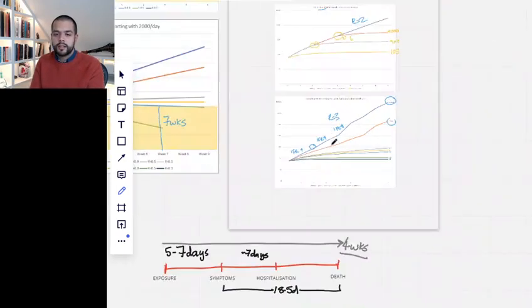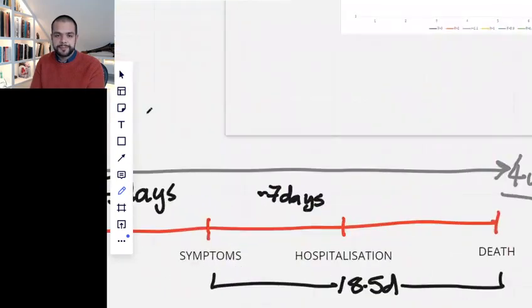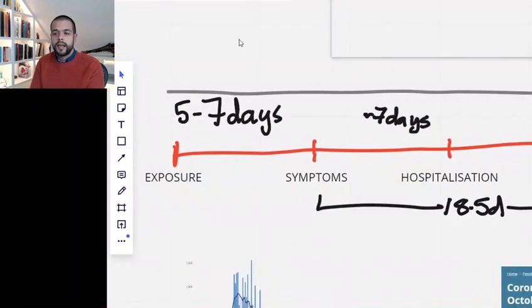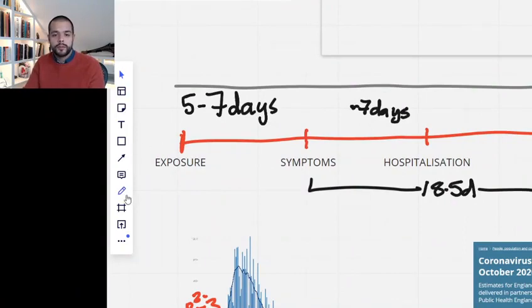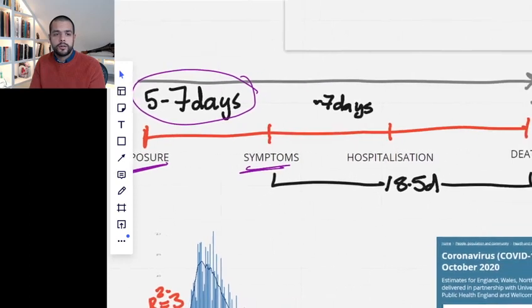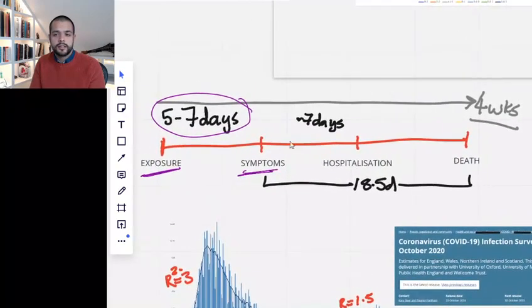Good. Okay, so now let's look at where we are right now. Oh, before we do that, the next thing to say is that when we're looking at any of these numbers, we have to take into account what we know about the virus. We know that from exposure to symptoms is 5 to 7 days, and that's your incubation time. And then we also know, let me zoom out a bit here, that symptoms to hospitalization is around 7 days, and symptoms to death is 18.5 days. So this whole process from when you're exposed to when you die is roughly 4 weeks.